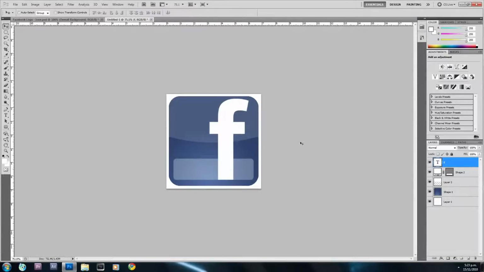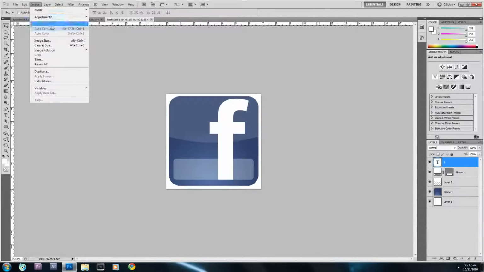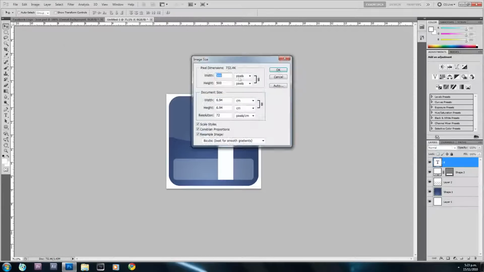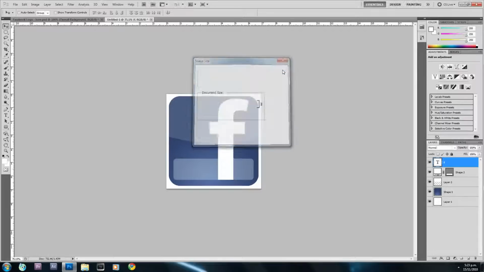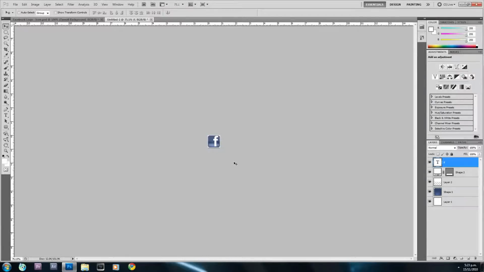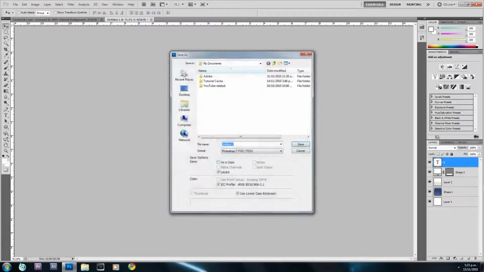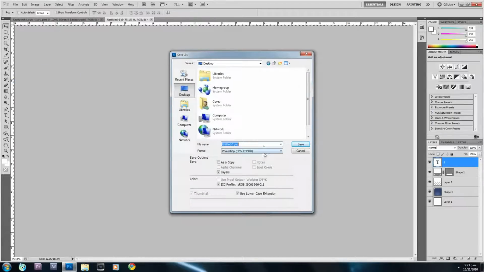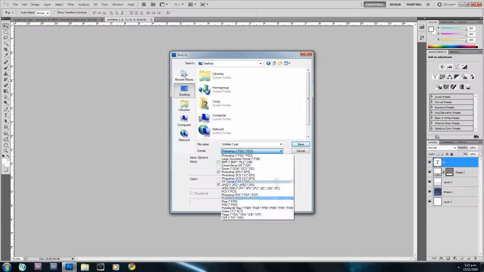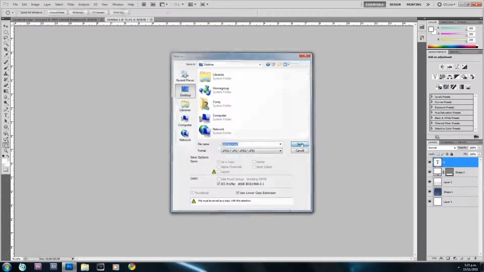So that is basically it. If you want to make it into an icon, then you can just go Image, Image Size, and change this to 64 by 64 and hit OK. And that'll make it the icon size, and you can go File, Save, wherever you want to save it, and choose your file type and hit save.